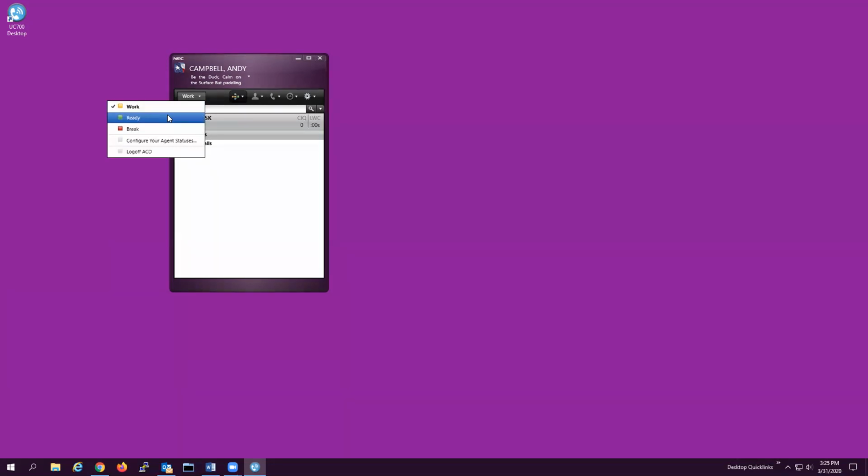If you need to take a break in between calls, remember to hit the drop down again and either select Work or Break. Once you've finished at the end of the day, you'll again click on the drop down and click Log Off ACD. Once you do that, it will return you back to a normal functioning UC700 soft phone.